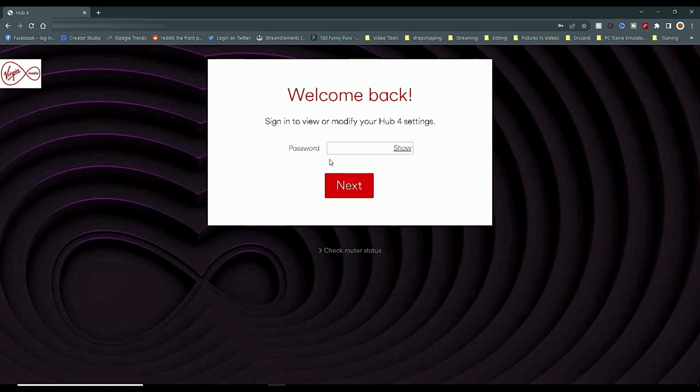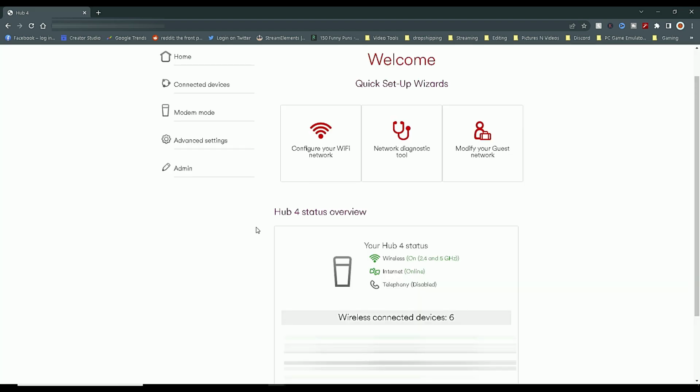Now, the first thing you do to improve security of your router is changing the password, which if this is the first time logging in, you have to do this. So just change it to something that is easy to remember for yourself. Make sure you write it down and then you're done. Now that you're logged in, this will take you to the home page. The first thing you now need to do is check your firewall settings.